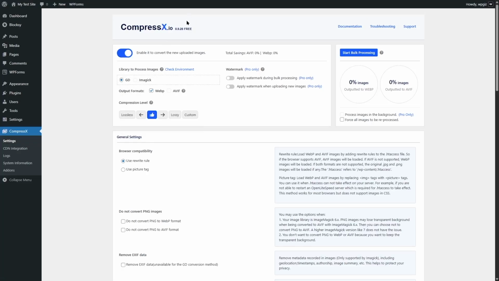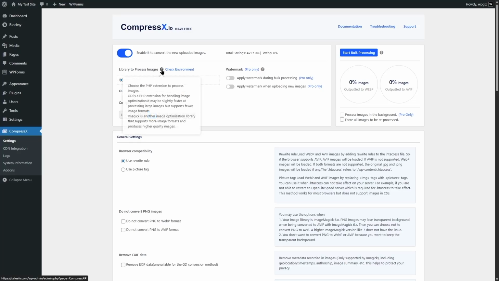The next option is the library to process images. Here there are two options, GD and Imagick. Now normally I would suggest to go with Imagick, but on our site we cannot select it. To understand the difference between GD and Imagick, you can hover your mouse over this question mark and it's going to explain it to you. Choose the PHP extension to process images. GD is a PHP extension for handling image optimization. It may be slightly faster at processing large images but supports fewer image formats. Imagick is another image optimization library that supports more image formats and produces higher quality images.